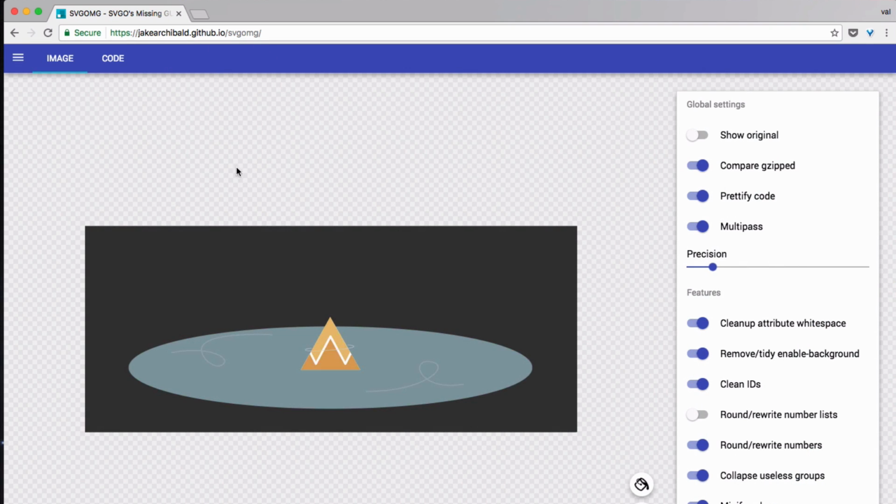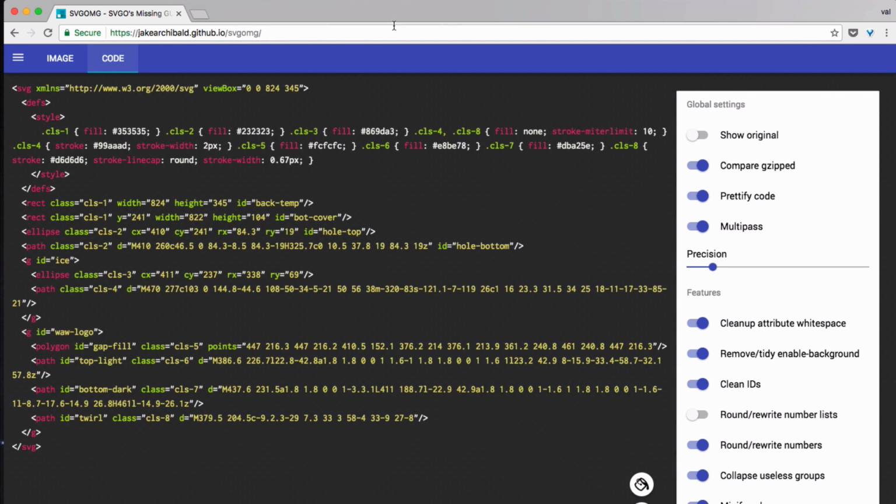Once you do that, you get a visual representation of your SVG, which hopefully matches what you saw in Illustrator. If not, kind of a problem, but this one does, so we're in good shape. And there's also this code tab where you can see the actual code you're optimizing, which is pretty handy. This is usually what I have open while I'm optimizing my SVGs.